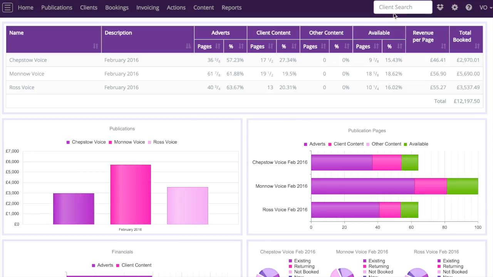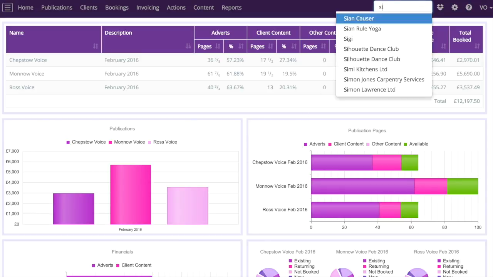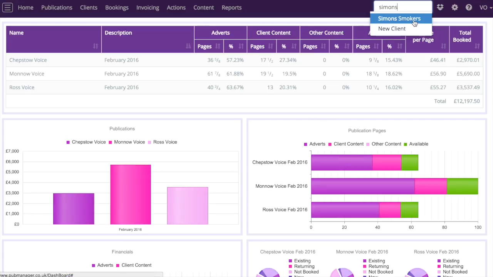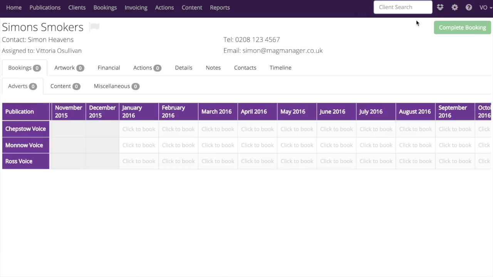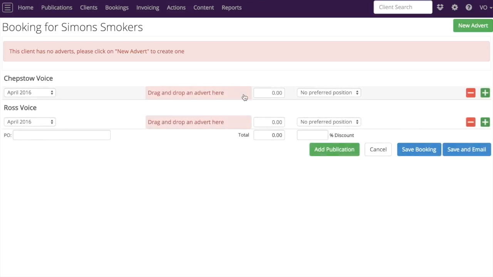As you can see, I'm on the dashboard. I'm just going to search for a client, Simon Smokers, who I created earlier. So they haven't got any bookings, you'll notice no bookings, no adverts, nothing at all. I'm going to go ahead and create a booking for them for April in a couple of magazines.